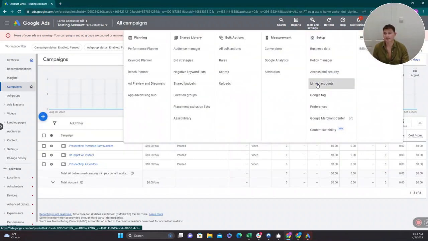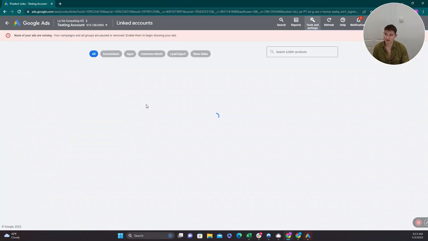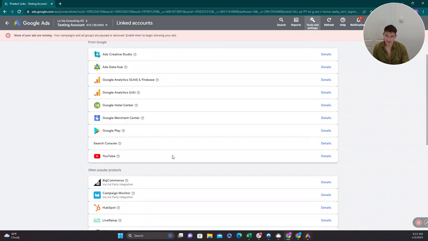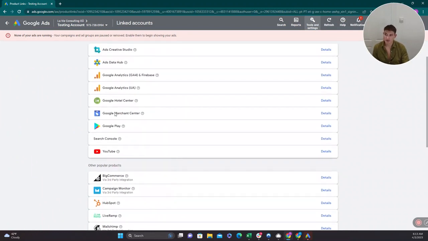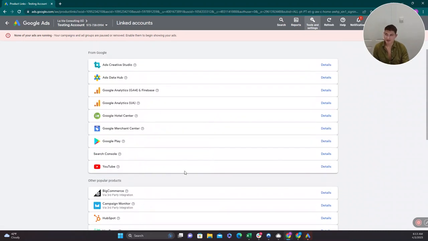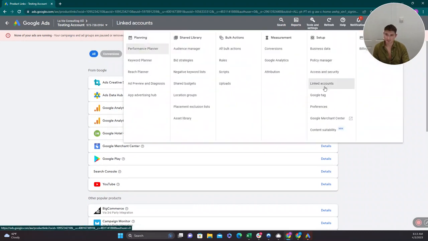Linked accounts is important because a lot of times we do want to link our Google Ads account to other places. So you'll see Google Analytics in here, you'll see YouTube in here. If you're running shopping campaigns, you'll want to sync to the Merchant Center. This is quite an important step, and so definitely don't overlook this when you're setting up an ad account for the first time.